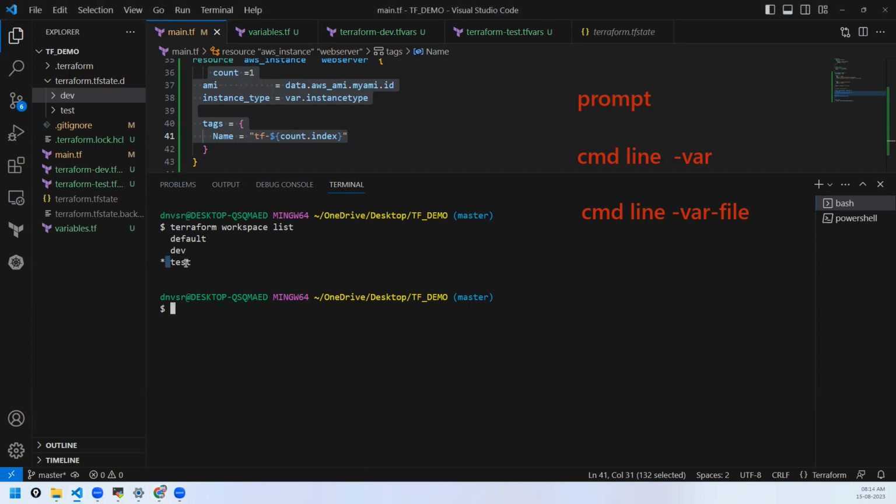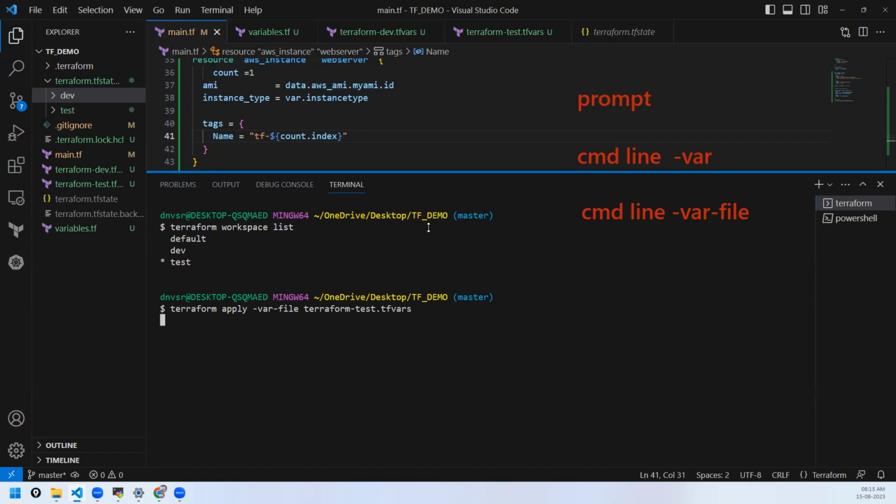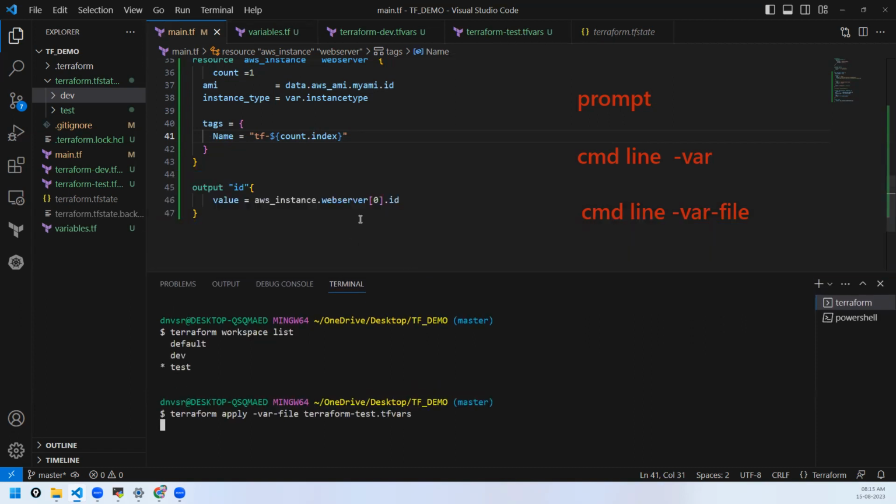Okay, so now I want to create in the test workspace. So what I have to do is simply terraform apply. Now the multiple variable files will come into the picture, because for each workspace you have to manage separate values. Let this finish. It is taking some time. Let's execute. Meanwhile, I'll show you one thing.